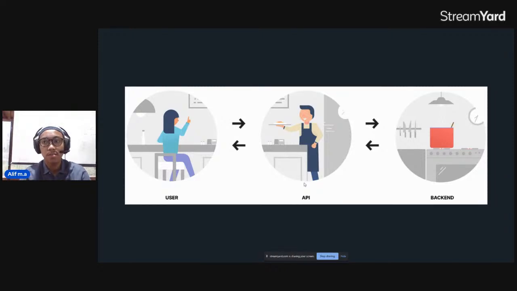The backend manages all the data, and then the data is sent to the user by API. The API connects the backend to the user, and then the data will be displayed in the user interface. So, for example, like that.